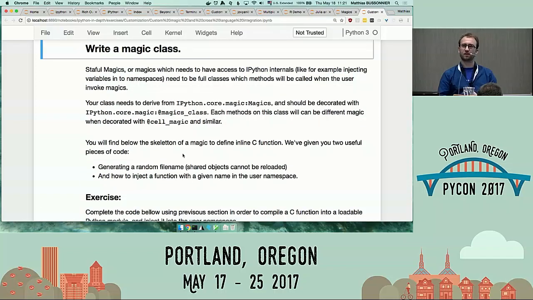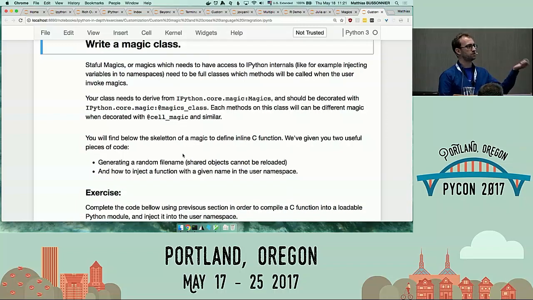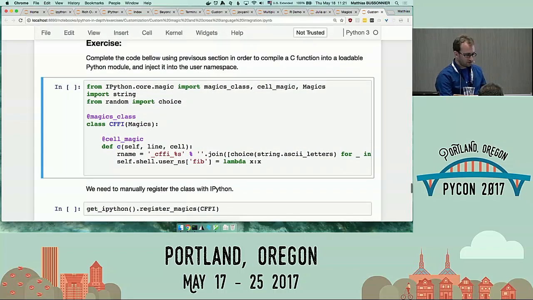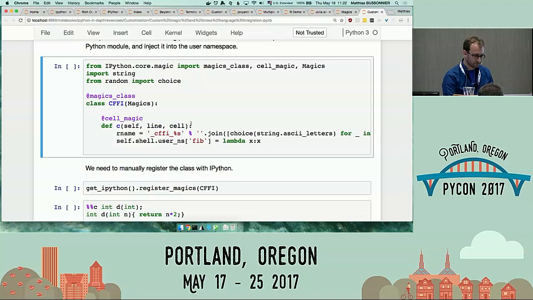So what you can do is write a magic class with some information here. Can you make something which is %% that takes your C function body and compiles the function you wrote there and injects it into the namespace? And that's the exercise we have just after. I give you the basic template of how to do that. Here we are using a class because when we instantiate the class, we give the class access to self.shell, which is the current IPython session, which means that now you can poke around the user namespace, and you can look at what are the things the user has defined, and even define things for the user. So for example, if you do that, you can do user_ns, which is the user namespace, and assign to the variable fib the function that does nothing. I'm going to let you do that.